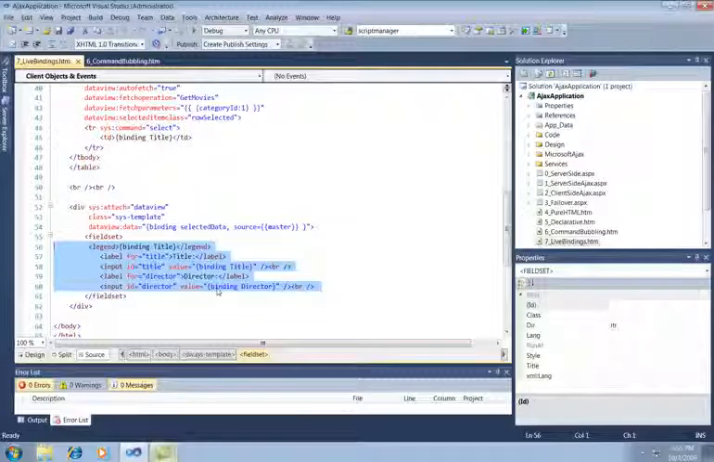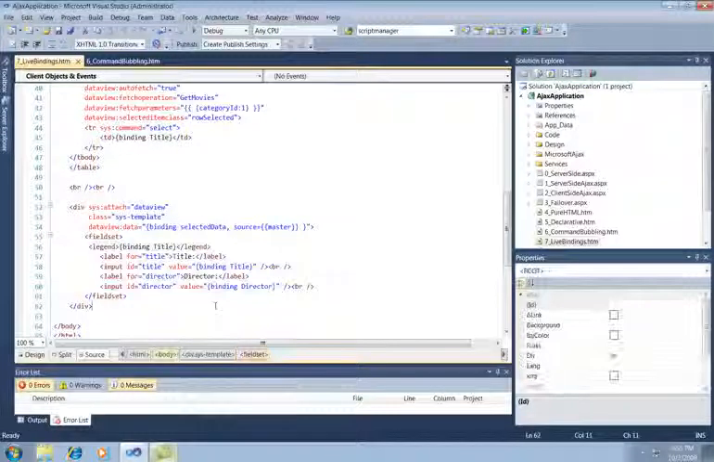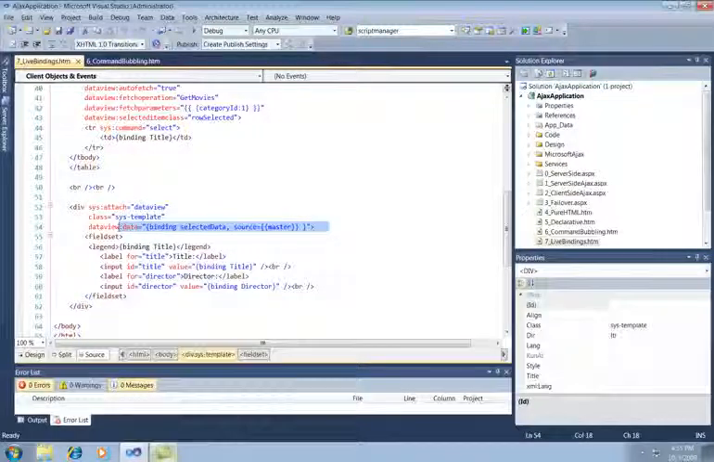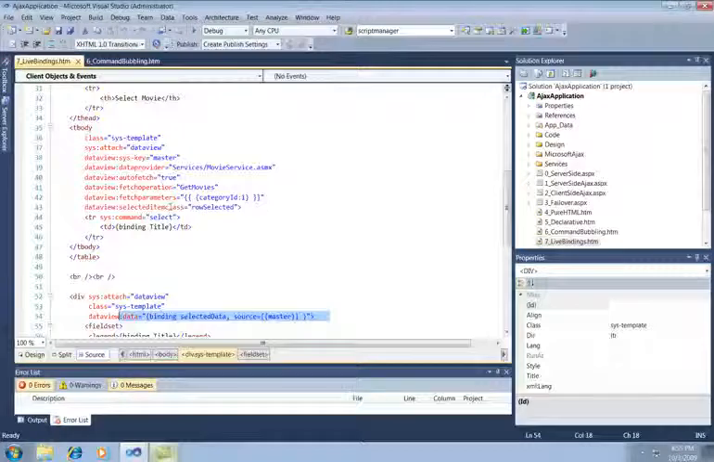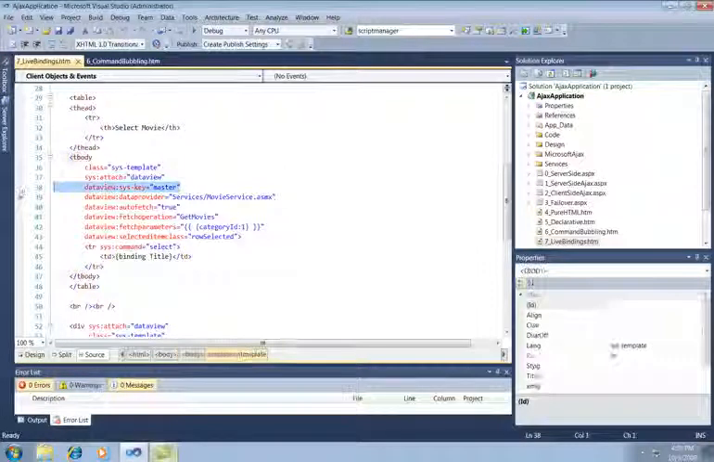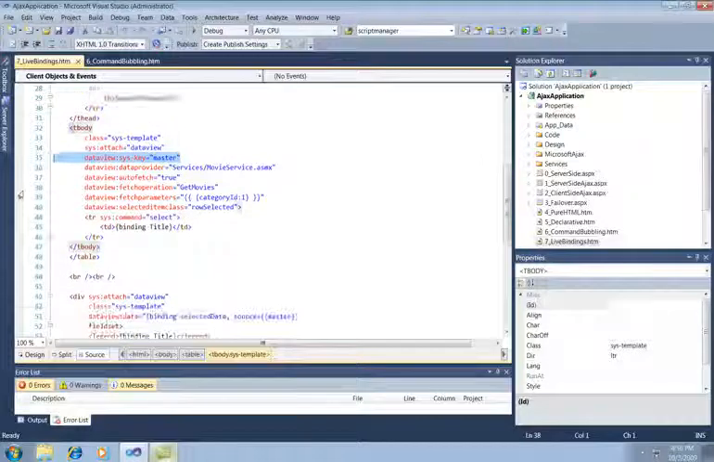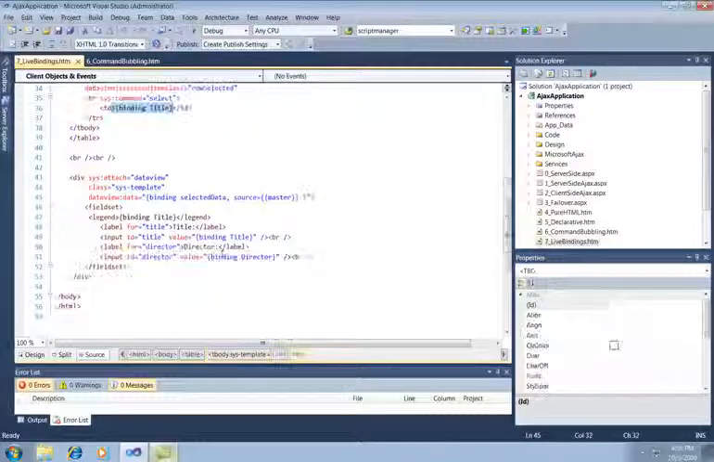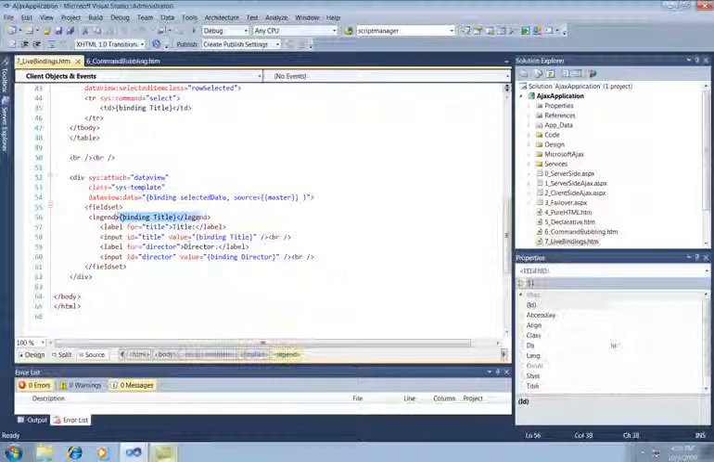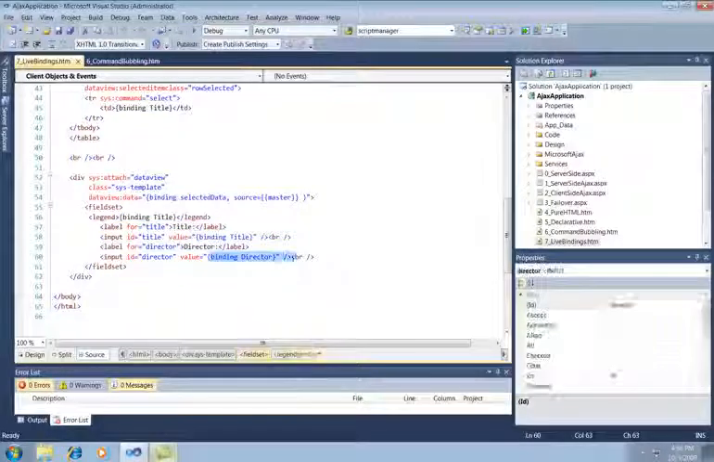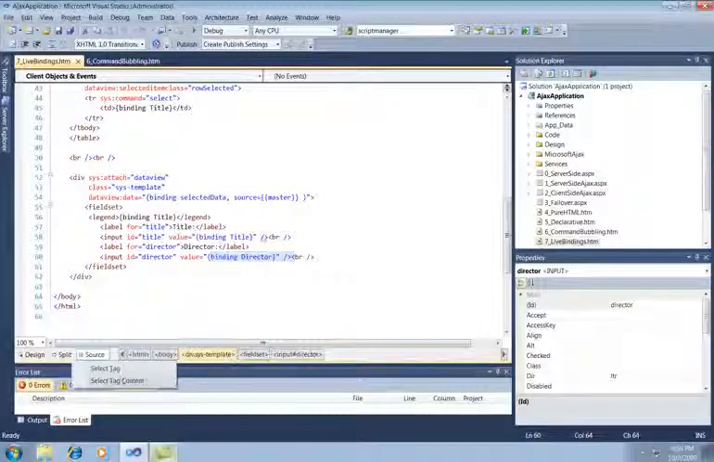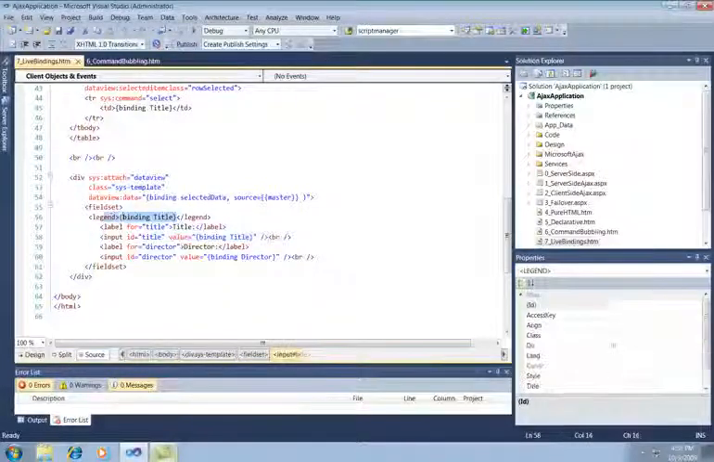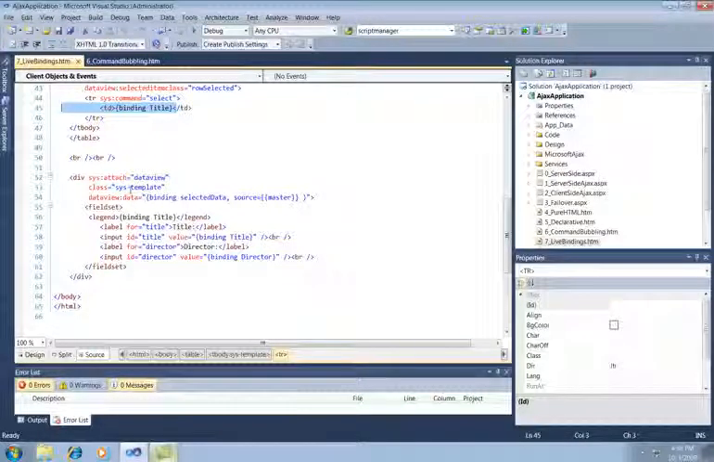And in this second data view, you can see that I have a binding thing here that says binding the selected data and the source is the master. Then if I look up here in the first data view, I can see that the sys key is master for it. Now because I put binding in front of these pieces of data in the various places, actually not director, it's just the title that we're going to be interested in here. Because I put that in all three places, they're all bound together so that changing one changes the others. Let me run it and show you.